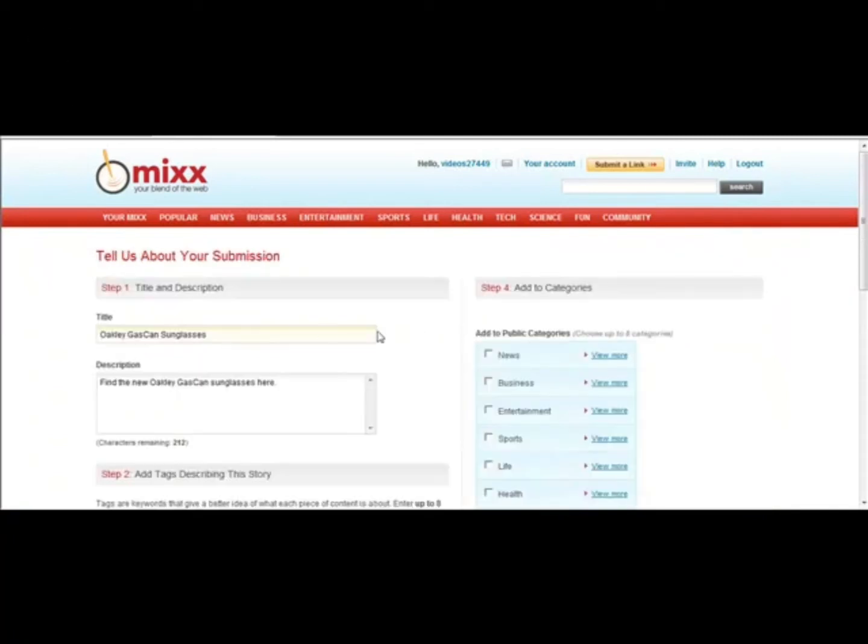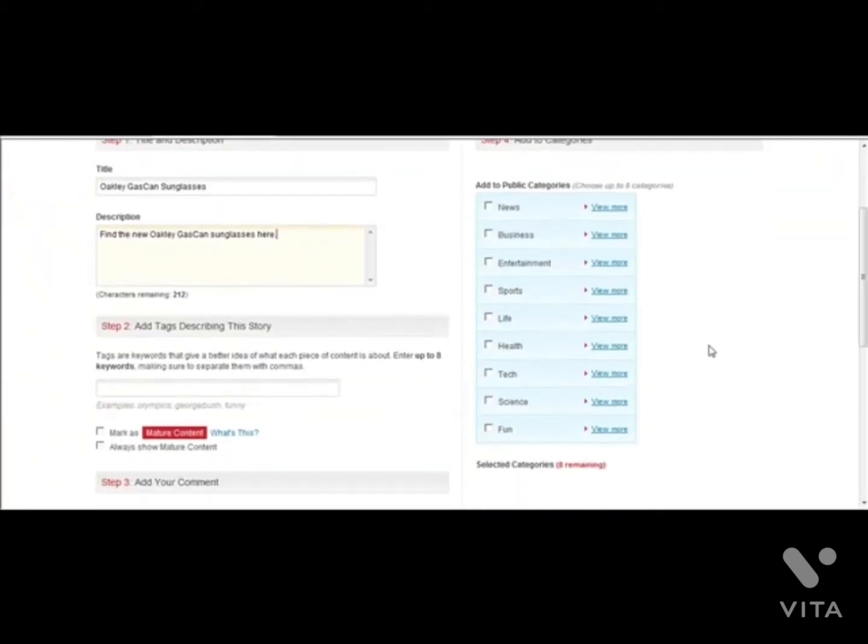Now what you're going to do for title is just make sure that's correct. That should again be your product specific keyword phrase. And for the description, just use a nice descriptive text there. And I'm going to choose, let's see here, probably fun category if they have shopping. Nope. Let's see, life. Let's just look for the best category here.